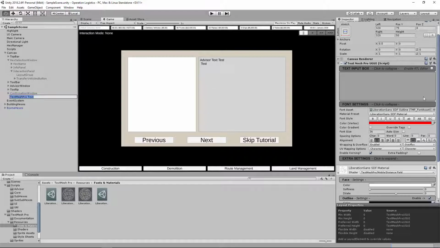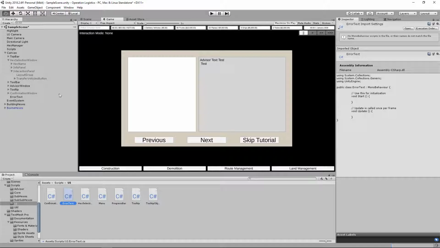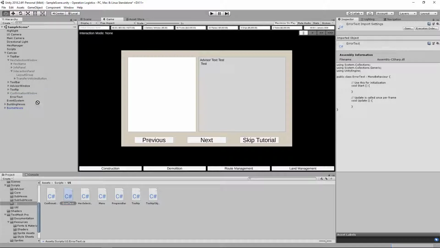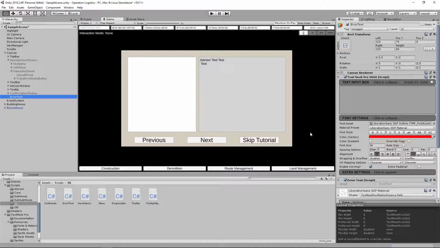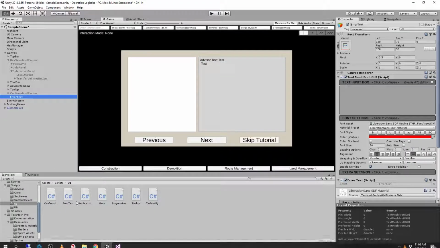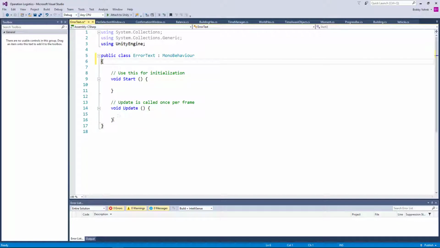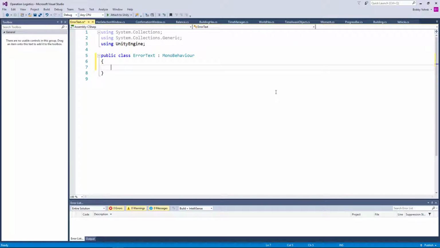Okay, so this is going to be simply error text. And we're going to go ahead and create ourselves a C# script. Call this ErrorText. There we go. Place this on the error text object. Perfect. And go ahead and reload. That's fine. We'll open up the ErrorText script. And I don't think it needs a Start or an Update exactly.